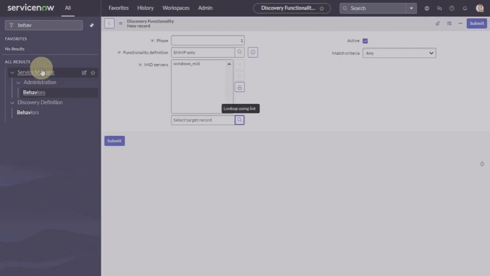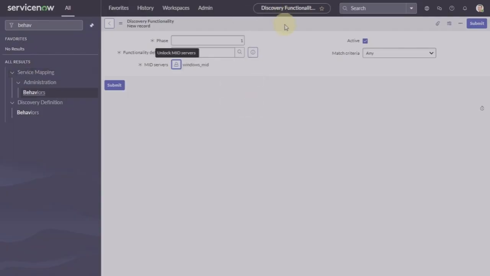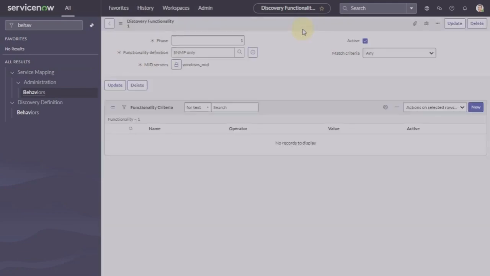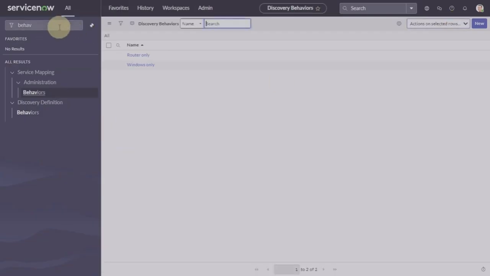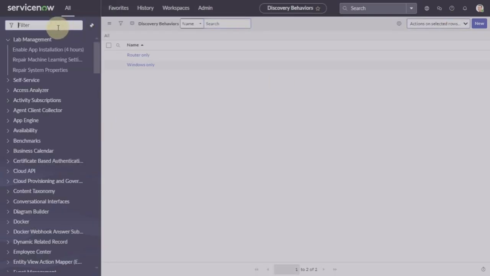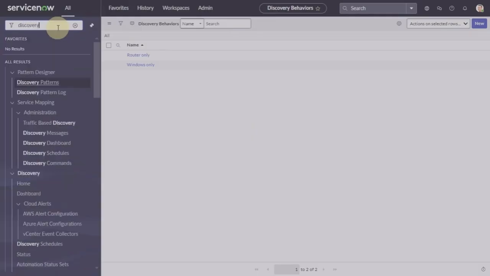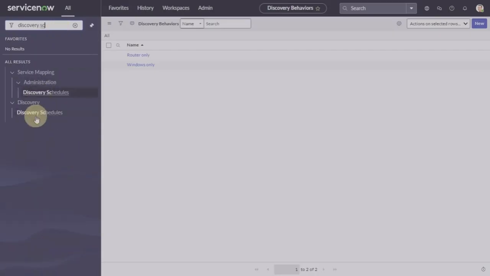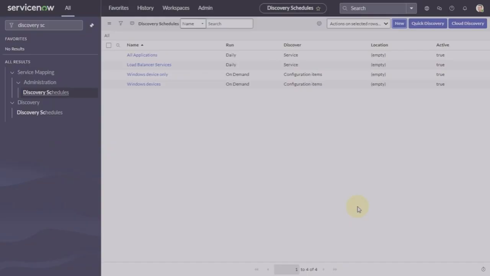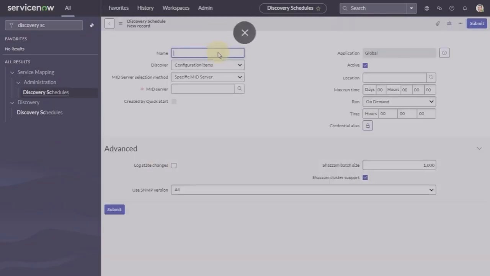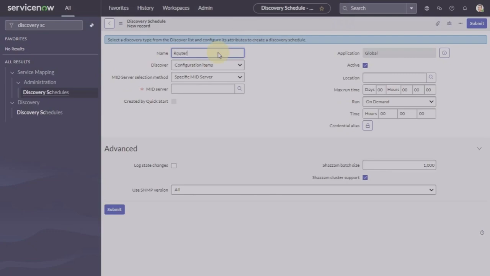Select your mid server. Done. Updated. Now let's run discovery schedule. Click on new. Routers only.